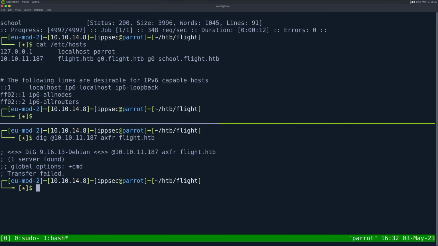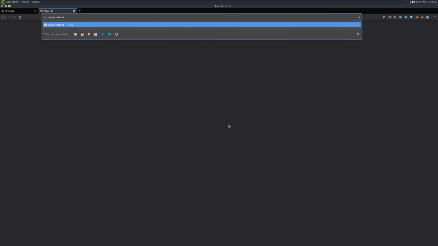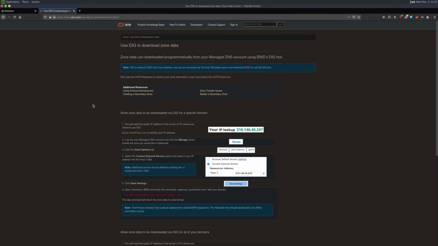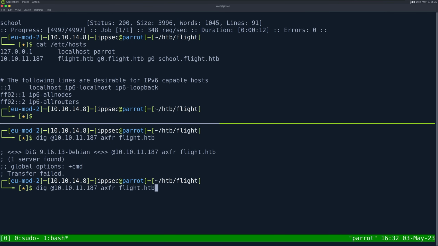And transfer failed. I think that's at least how we do a zone transfer with dig. Google, dig zone transfer. Let's just make sure I did the syntax correct. It's one of those things I don't do all the time, so I always forget. Dig axfr domain.com and then @. So the only thing it's having me do is put this at the end, which I don't think matters.